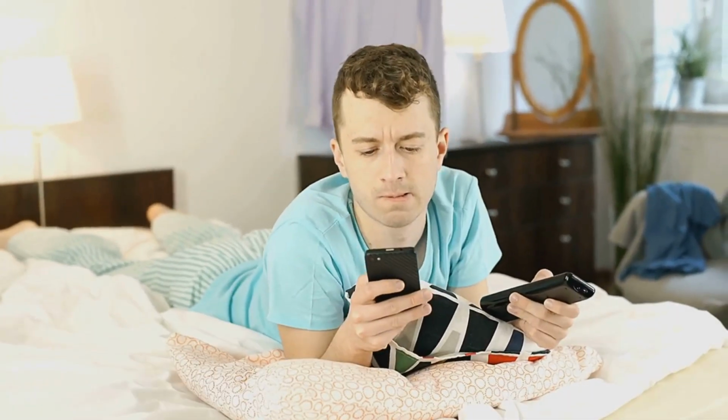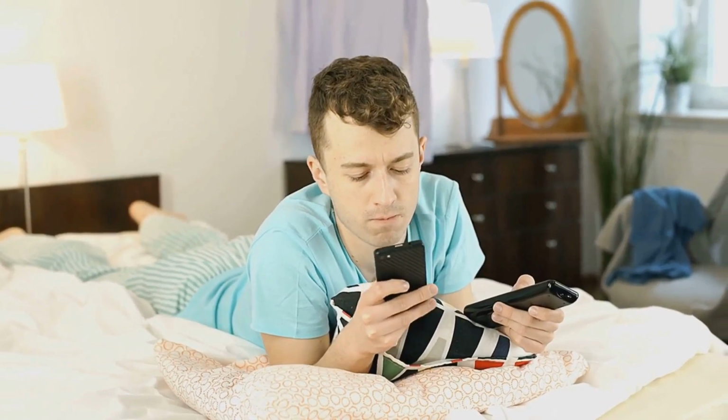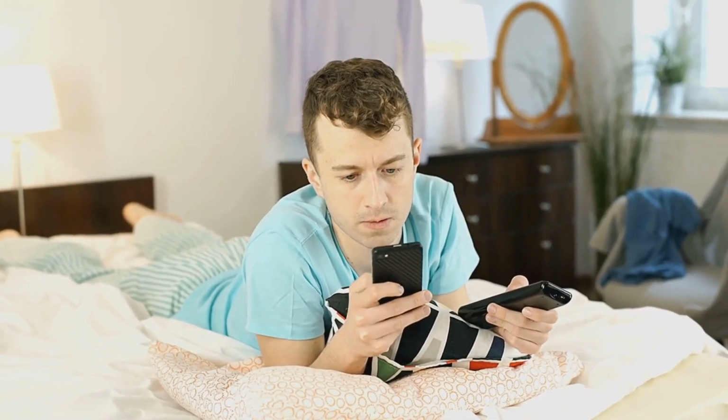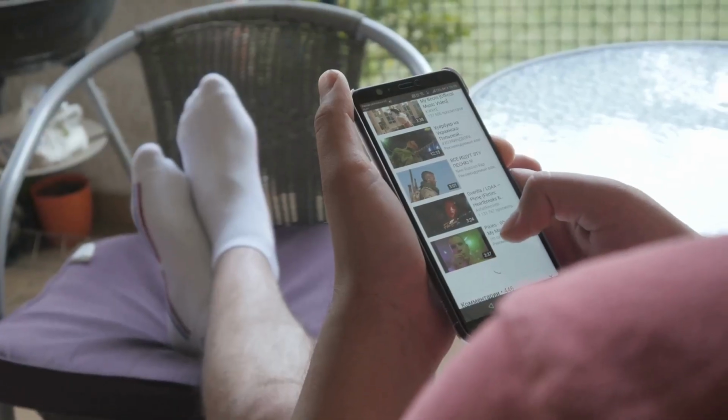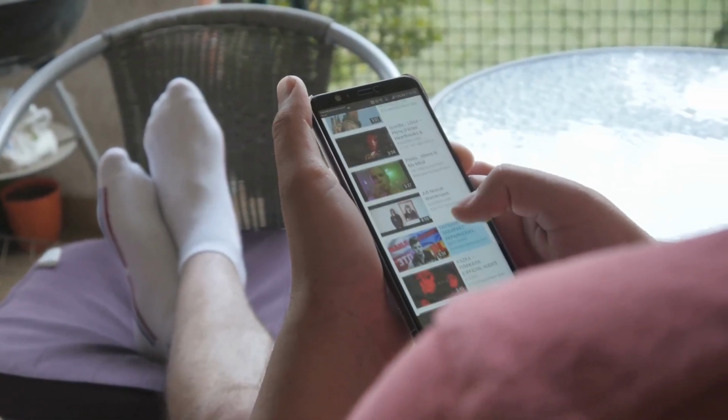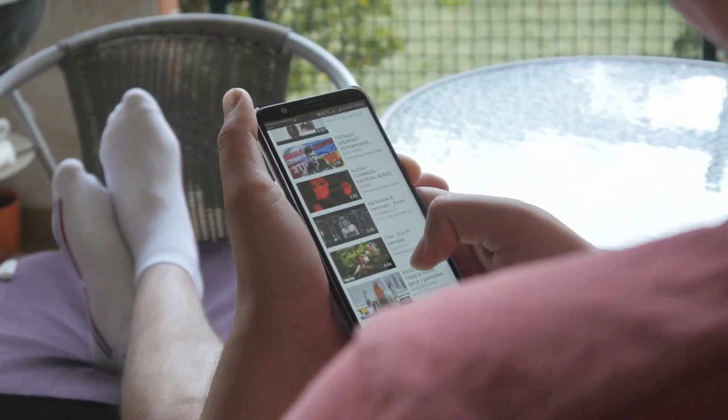Today, we're diving into a game-changing trick that many of you have been asking about: how to play YouTube in the background. Whether you're on your smartphone or desktop, we've got you covered. So, let's unlock this mystery and make your YouTube experience even more versatile.